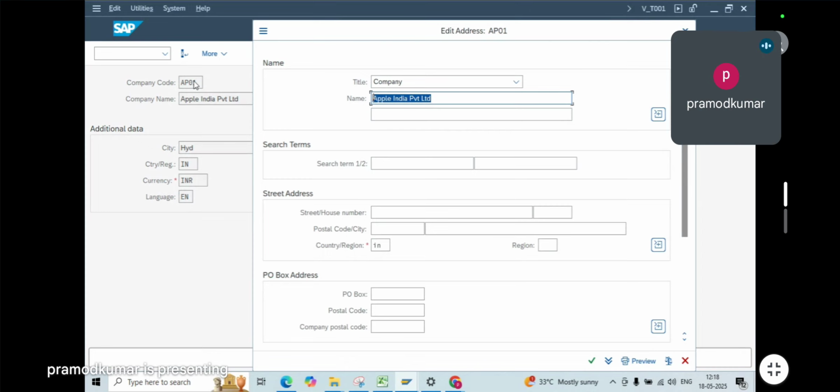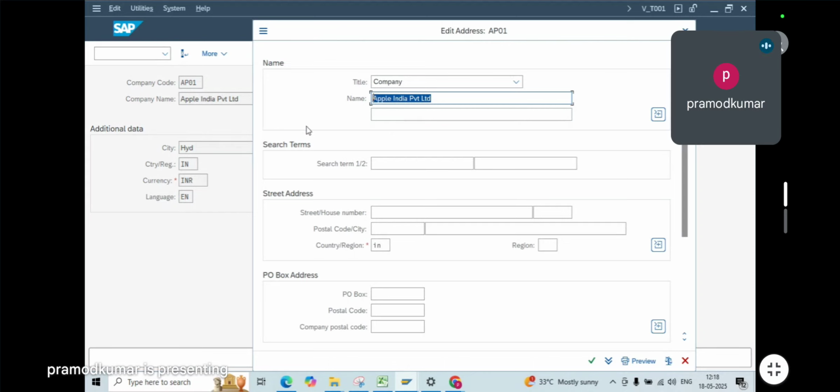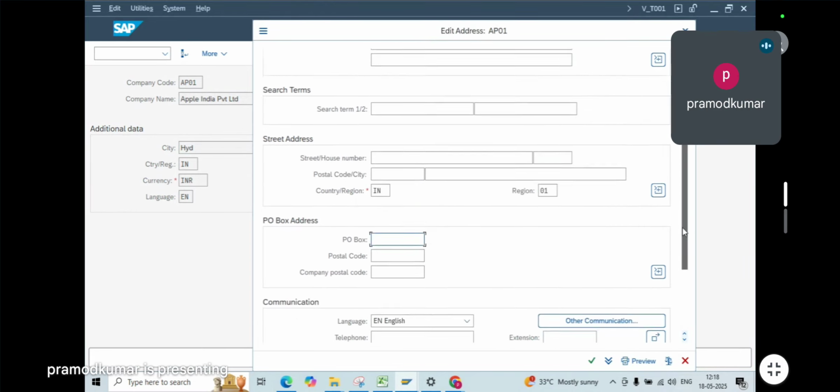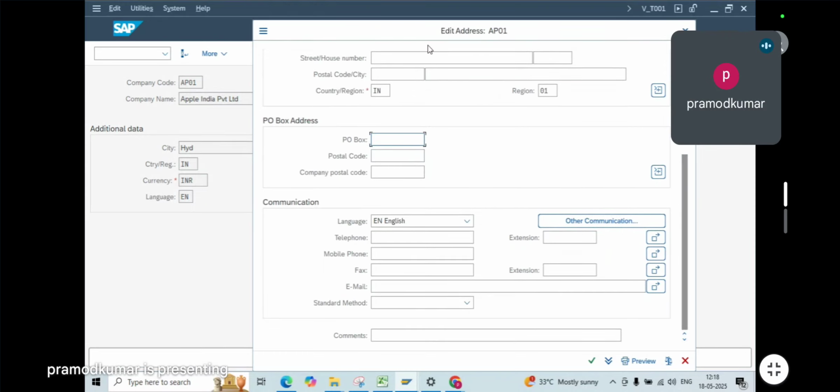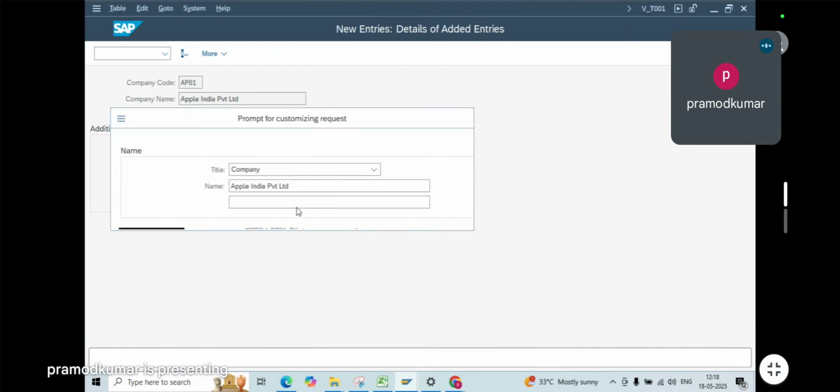Okay, so here we are creating a company code, which is a legal entity as per accounting perspective. It's a legal entity as per accounting. I just give Andhra Pradesh here. Come down. I'm just entering only important mandatory fields. No need to enter all the details, for training purpose only.